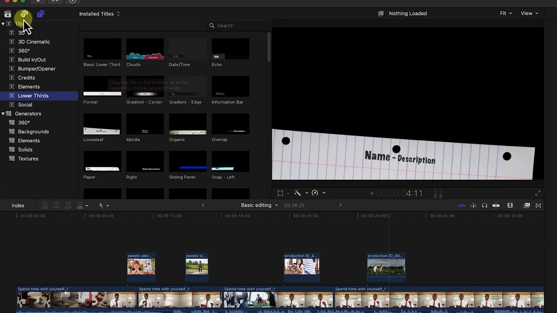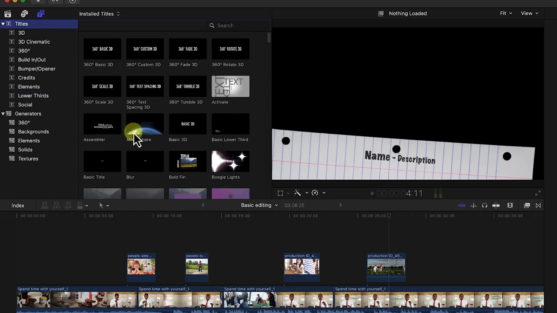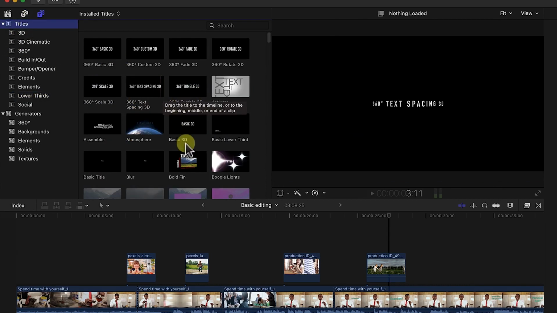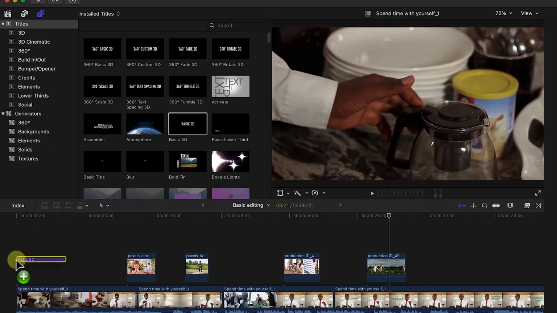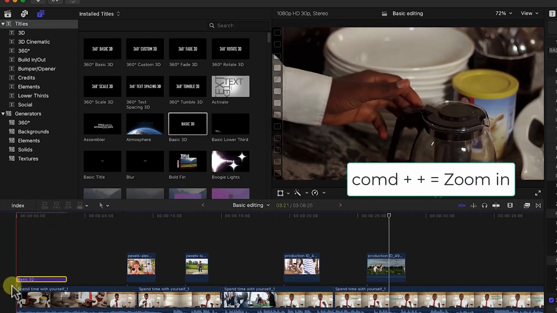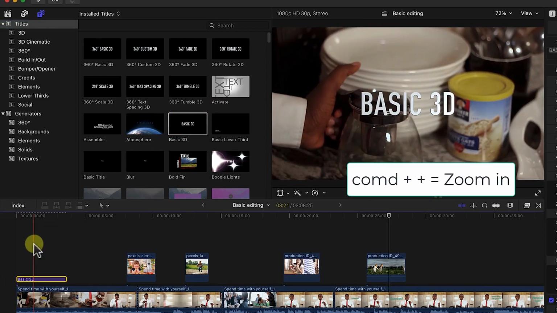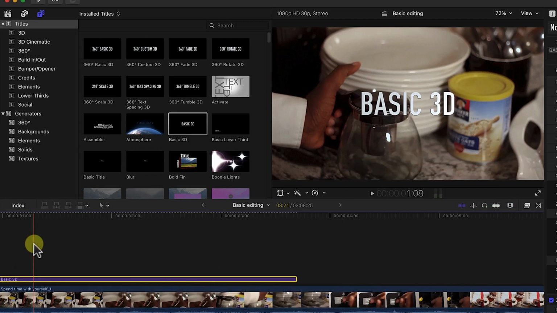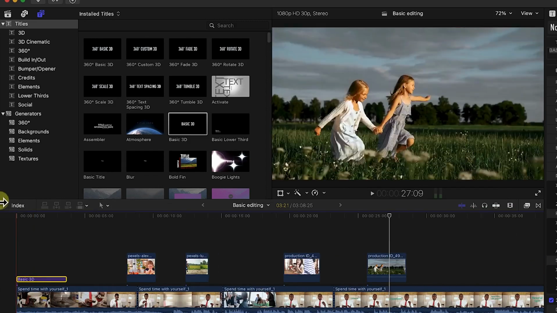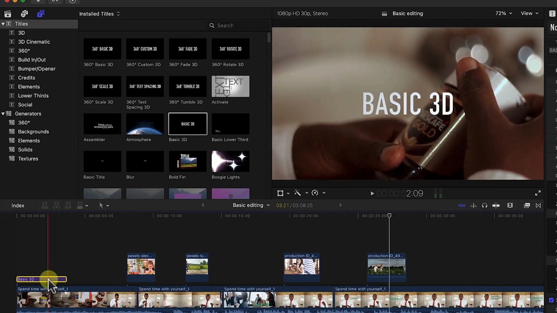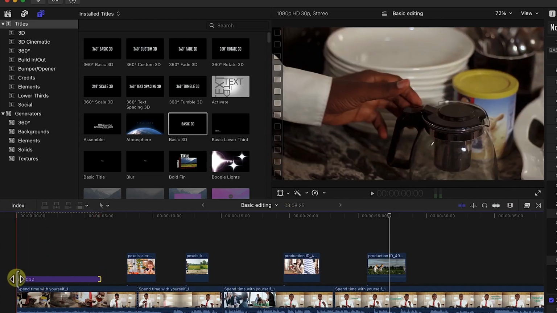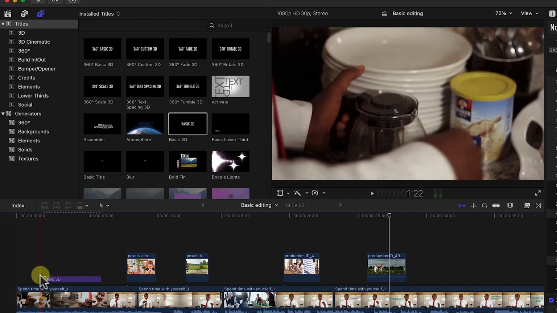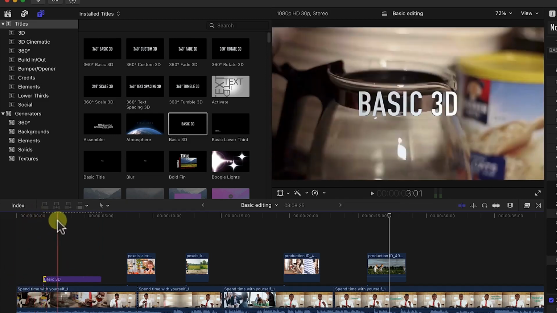So for example, let's say we go with simple titles, and then maybe something like this, basic 3D. You can select it, drag it, and drop it maybe at this intro point. Then you can use the command plus the plus sign to zoom in and out to see the details of what you have. Once you drag and drop, you can come to the edges and extend or shorten the length to specifically define where you want the text to appear in your video.